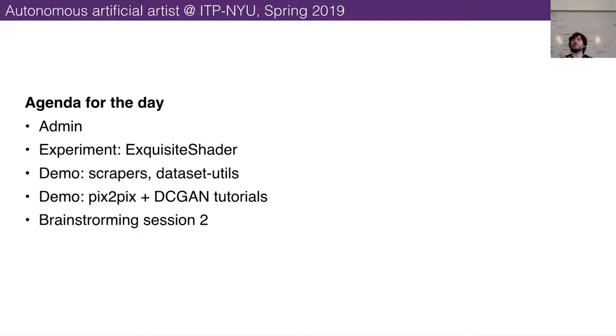Then I want to show you a few demos that we didn't have time for last week. Some nice skill building stuff. We did a little bit of this in my class last semester, but for those of you who weren't in it, we're going to show a little bit of how to scrape, how to gather data sets, how to pre-process them, and how to do pre-machine learning stuff, preparing things. And then I want to do a tutorial on Pix2Pix mainly, and DCGAN stuff.